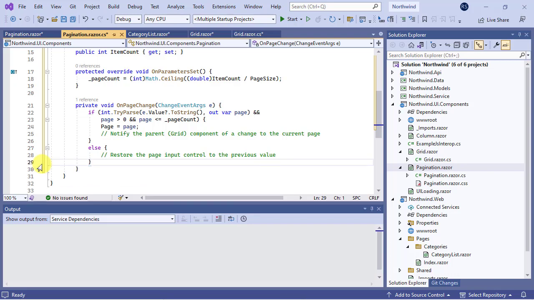Note that if the value entered in the page input control is not valid, we must restore it to the previous value. In the next video, I'll show you how to restore an input control to its previous value using JavaScript interoperability in Blazor applications.